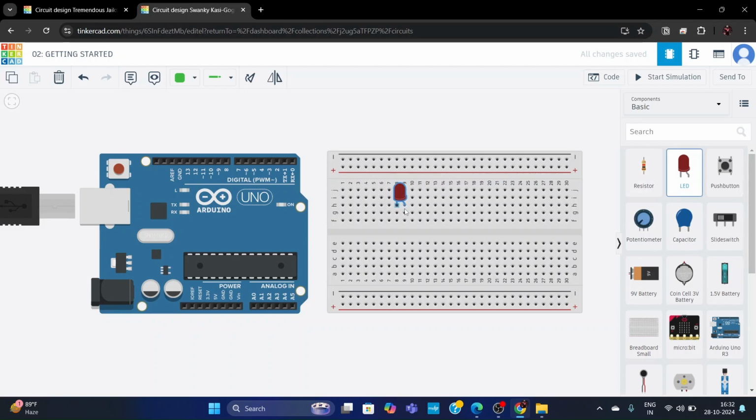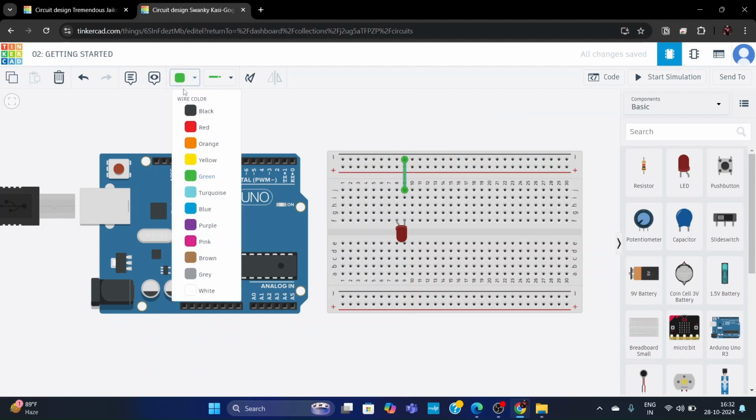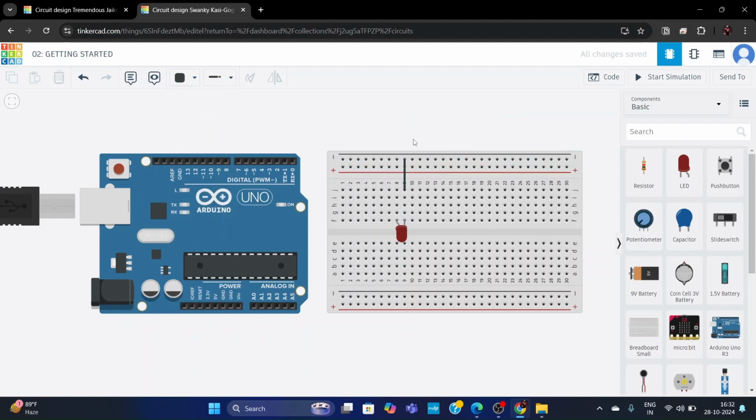I will take the LED. You can rotate this as you like. Place it here. The cathode will be connected to the negative rail. I will change the color to black. For the anode, or the positive terminal, I will take one resistor and connect it.